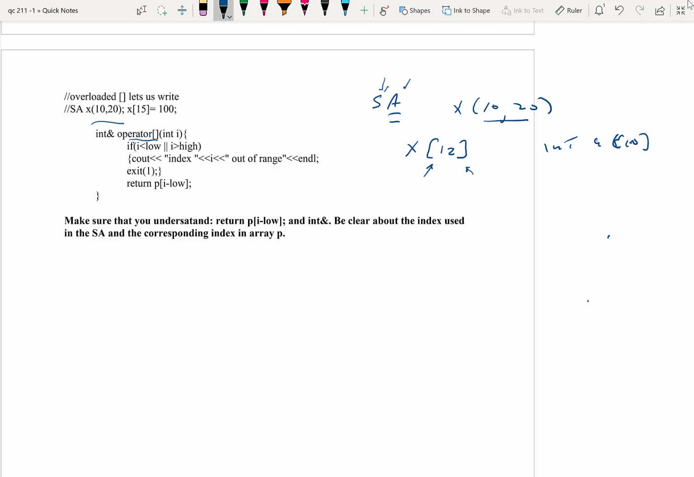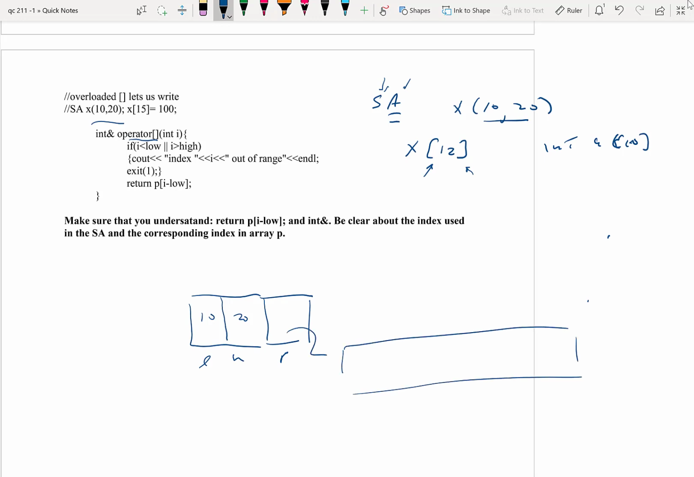So we saw already what happens. I have an object x, and what does x look like? x has a 10 over here and a 20 over here, and has a p. So this is a lower bound, this is an upper bound, and this is a pointer, and the p goes into the heap, and in the heap I have an array p. Now remember, a pointer to an array is the same as the name of the array, but p, the internal array, that is p sub 0, p sub 1, p sub 2, p sub 3, and so on.